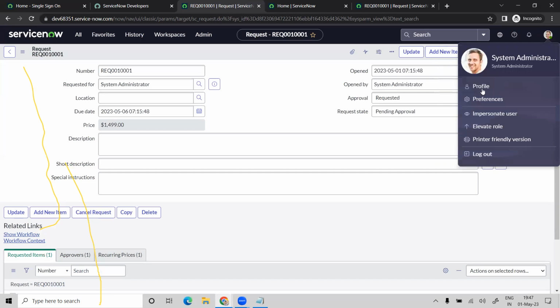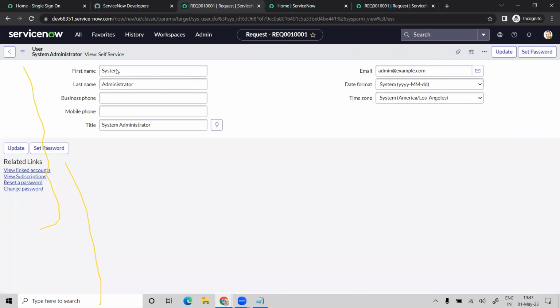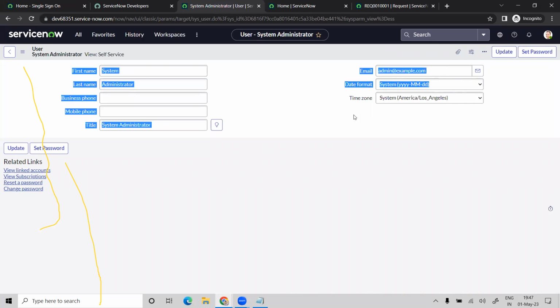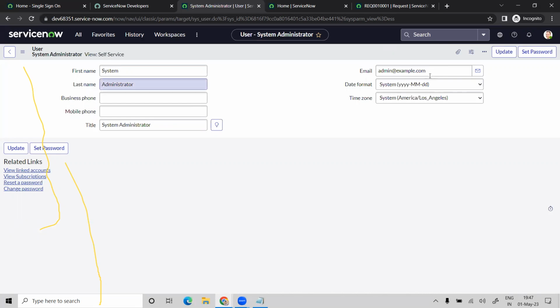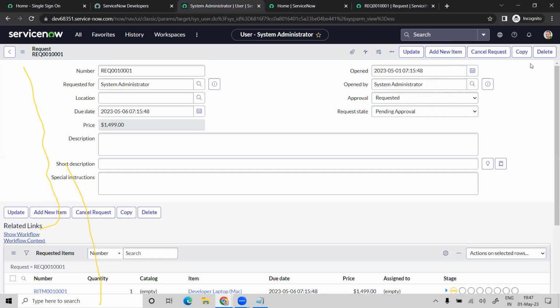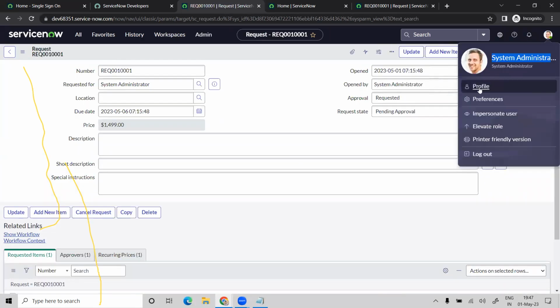In the profile, you'll get your profile. By default, whenever we get it, it will be System Administrator. You can rename it as well by clicking on profile, and you can change the first name and last name. You can reset the password as well. You can change all the details according to your preference. Then go back and you can go ahead with the list. This is the profile of your profile. And click on preferences.